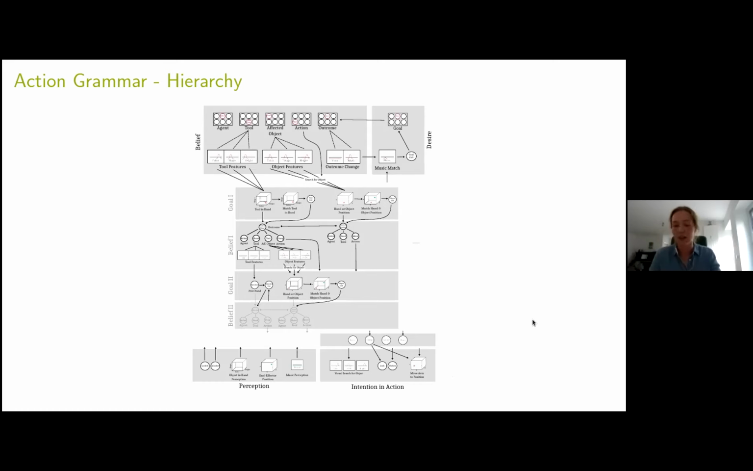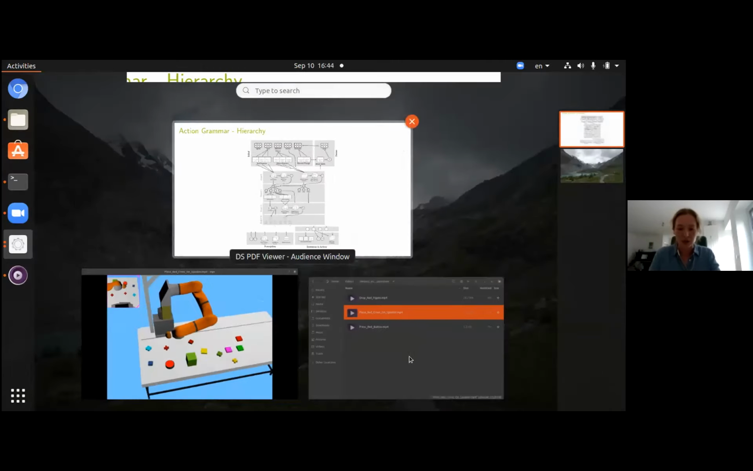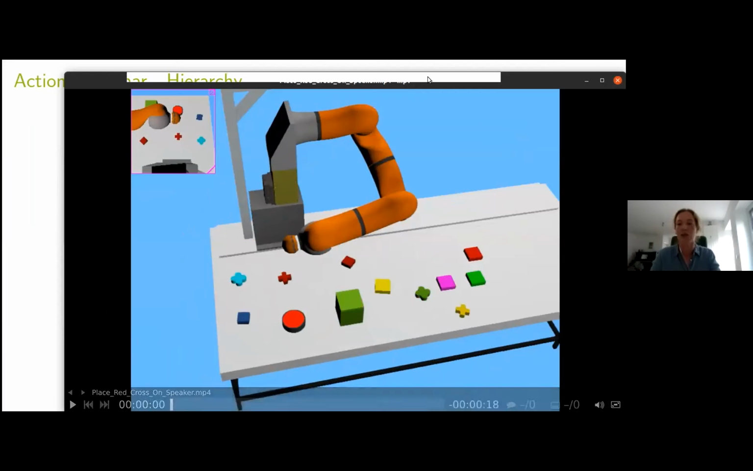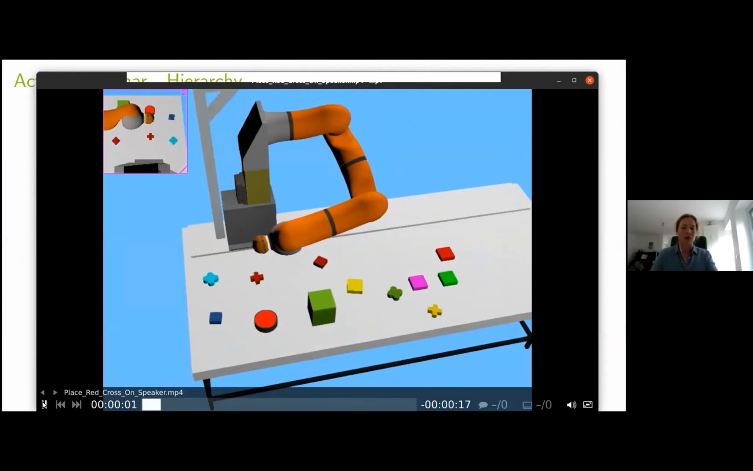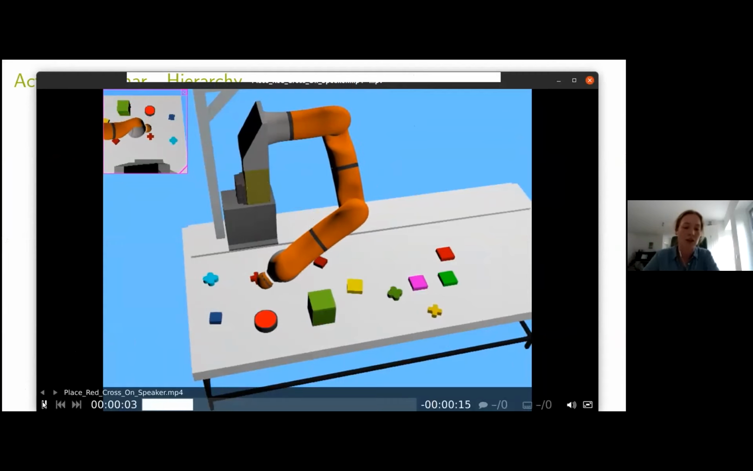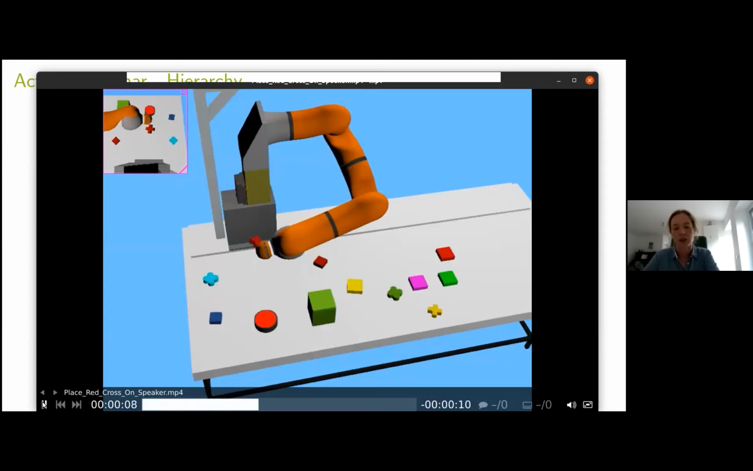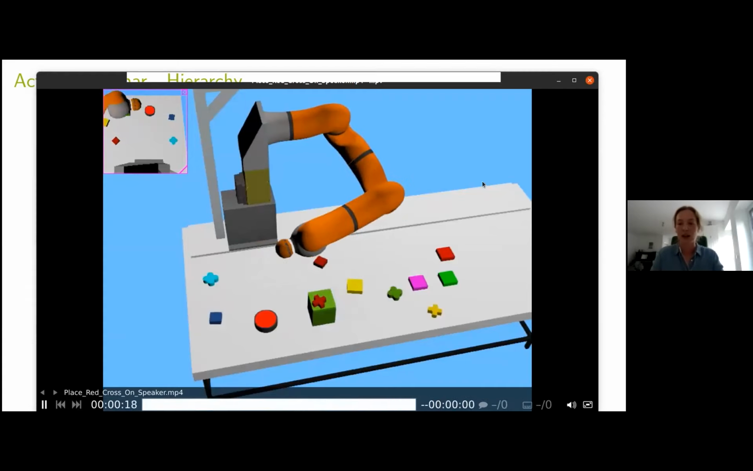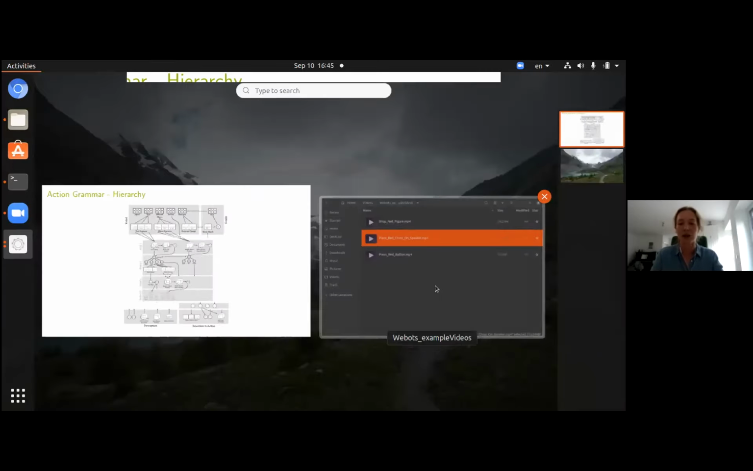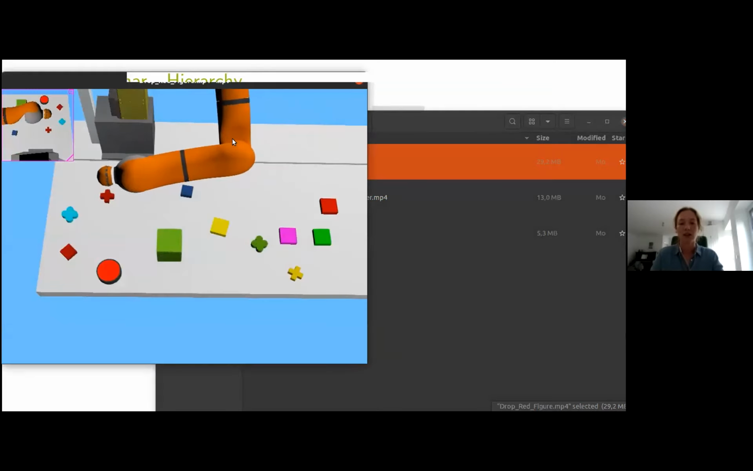Okay. And now I would like to show you this in some videos. So here we have the robot that now picks up the red cross figure and places it on top of the speaker box using this kind of action grammar structure. Good. So here everything is fine, but what happens if, oh, sorry.